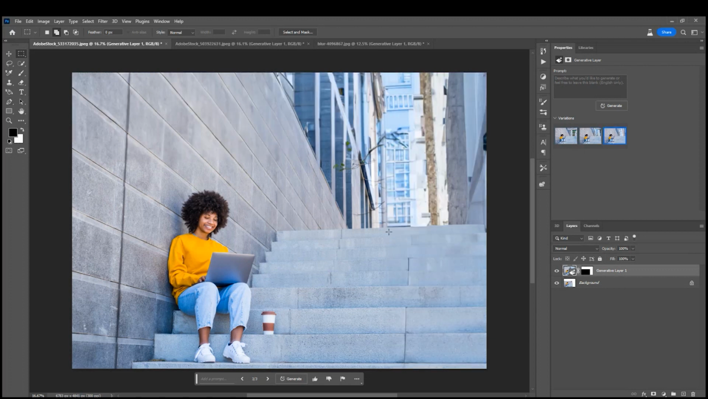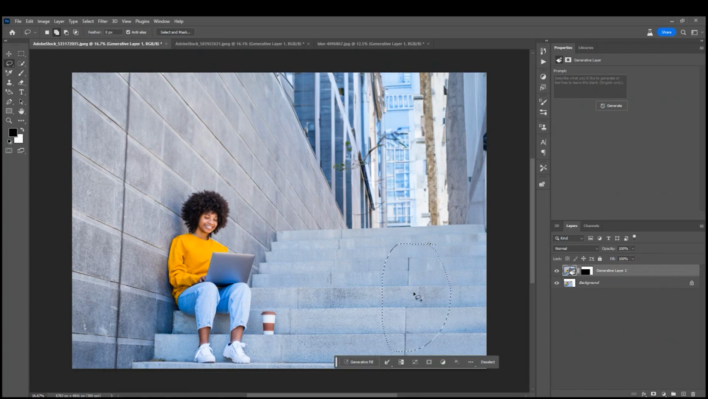Now in this image, let's say I also want one more object. Maybe in this area, I want a dog or a puppy. So I'll just make a selection. I'll write dog, something like that, and let me click generate.